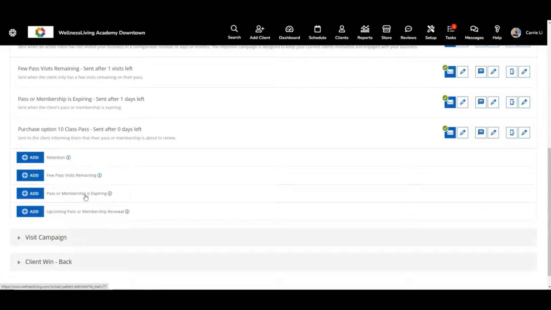Next one is for a pass or a membership is expiring. For this specific template, it is sent when the client's pass or membership is expiring. So obviously this will only apply if you have set up expiration dates or expiration periods on your session passes and/or memberships. So this is, again, a reminder: hey, just to let you know that your session pass or your membership is expiring.